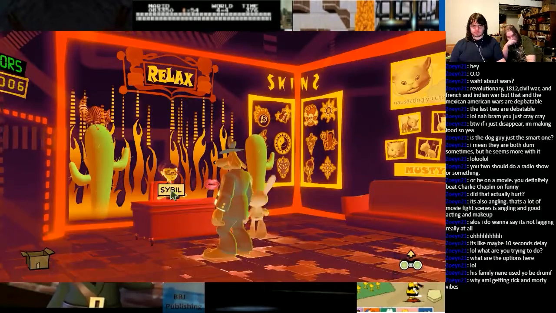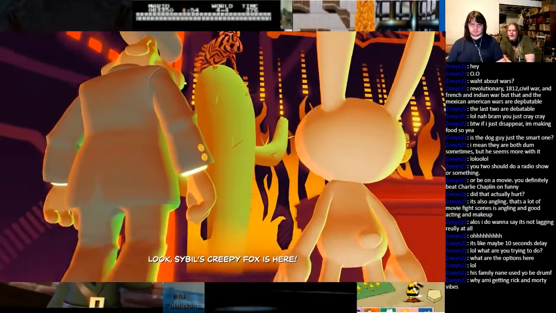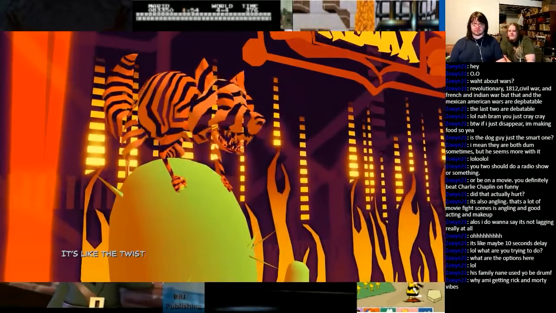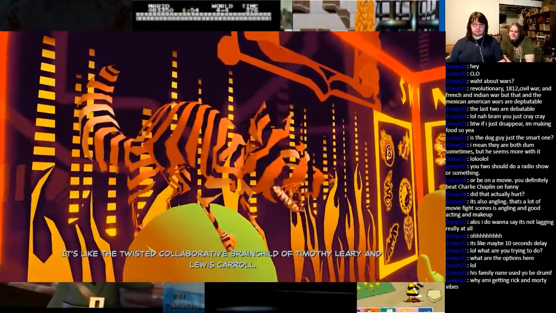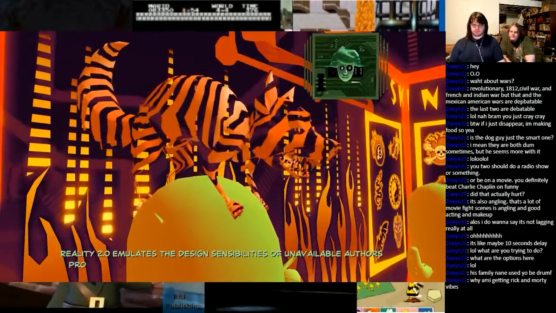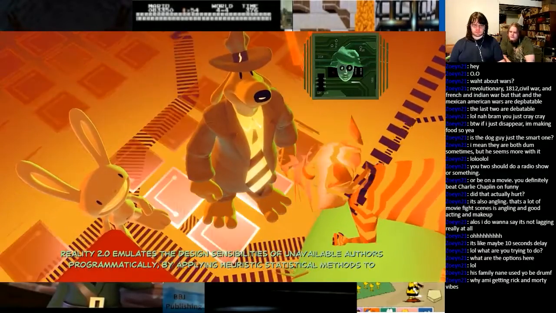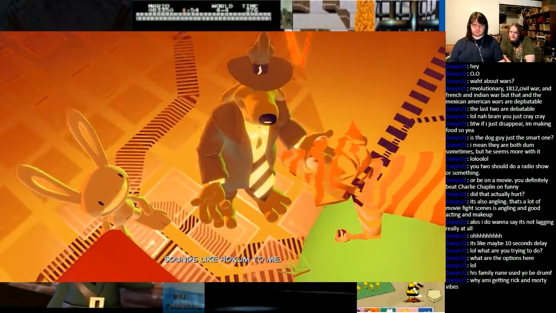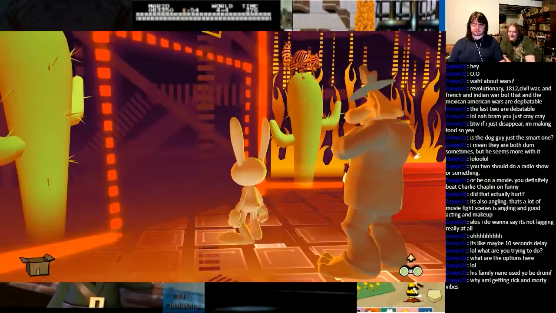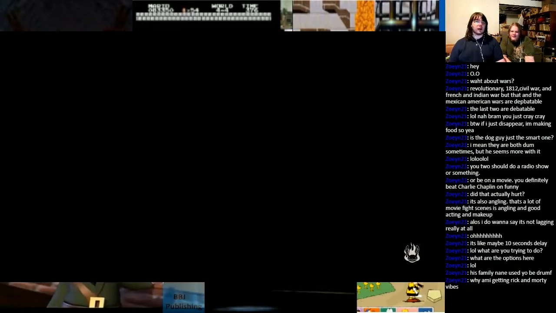Hello, fellow child. Okay, she's looping. Hello, VR Fox. Look, Sybil's creepy fox is here. It's like the twisted collaborative brainchild of Timothy Leary and Lewis Carroll. Reality 2.0 emulates the design sensibilities of unavailable authors programmatically by applying heuristic statistical methods to samples of text. Sounds like hokum to me. What? Also, I see we can just take off the goggles at any time. Yes.